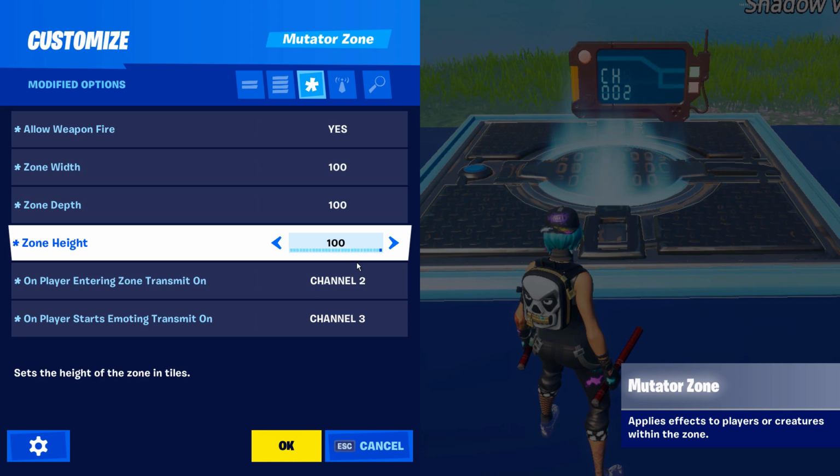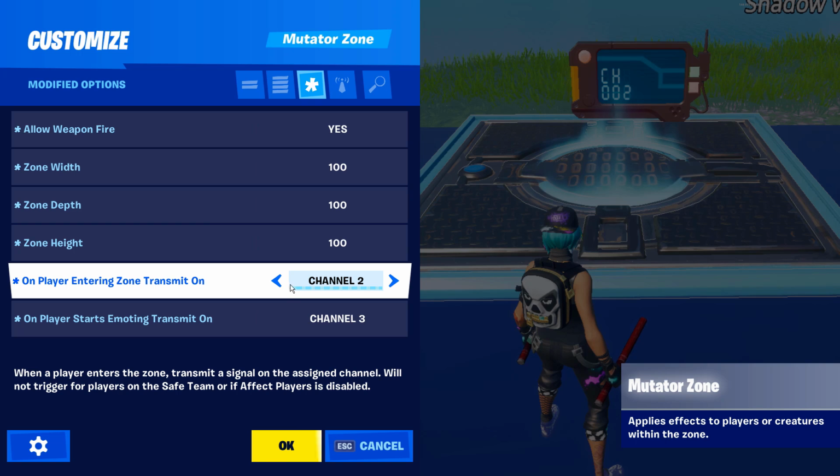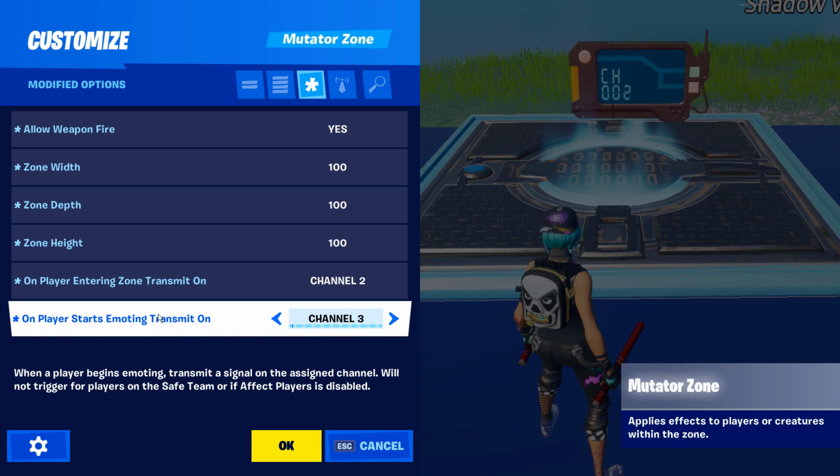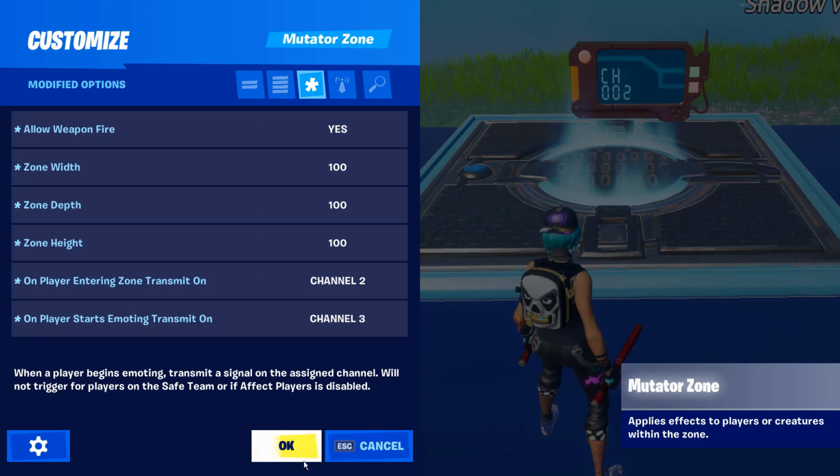And then we're going to set length, width, and height to 100. Then we want to set on player entering zone, we want it to transmit on channel 2, and on player starts emoting, transmit on channel 3. I'll get into why we need to do that later.